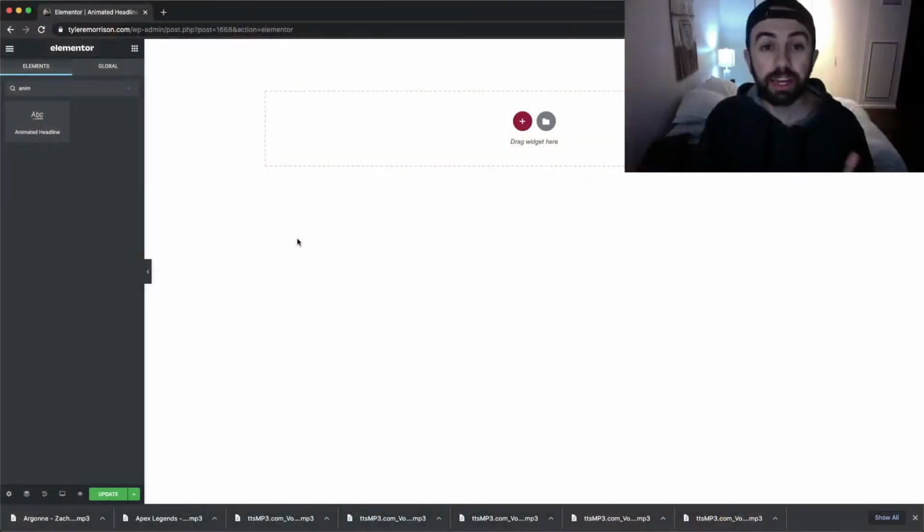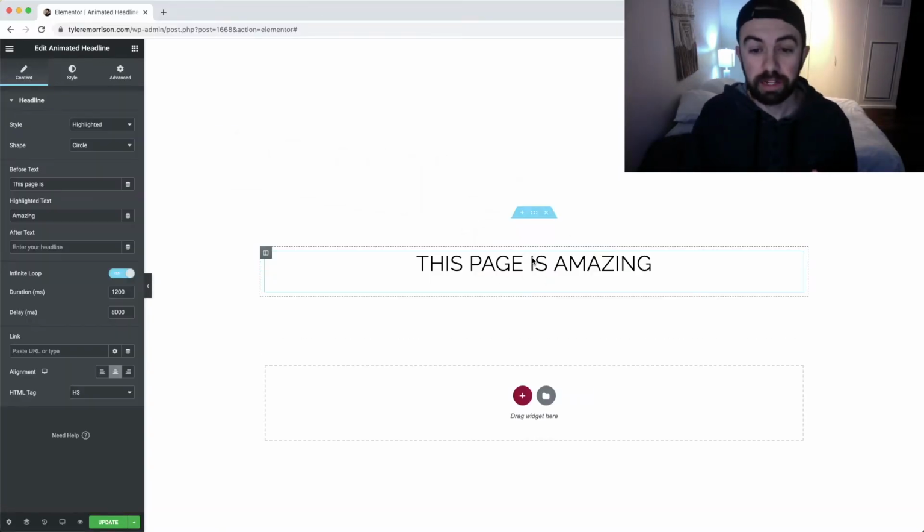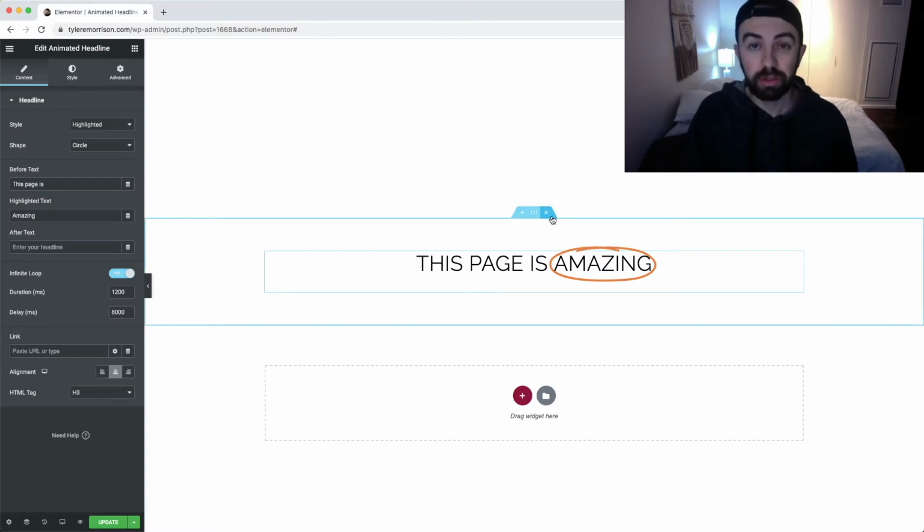So we're here in the back end of Elementor on a brand new page. I actually just switched this page over to the page layout of Elementor Canvas. So there's nothing else on the page, just whatever we drag and drop on here. Alright guys, so first things first, we're just going to go ahead and drag and drop in an animated headline. And I've pulled this section down a little bit so you can actually see the effect that's going on here.